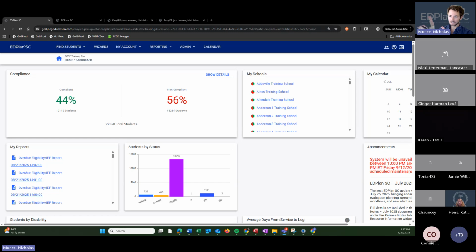So you're going to see me using the training site. A few things will be a little different from what you experience in your sites. I'll try to highlight those as I talk through it. But if you're seeing something slightly different, that's just because I'm in a different site. I'm not in a site with real student data.